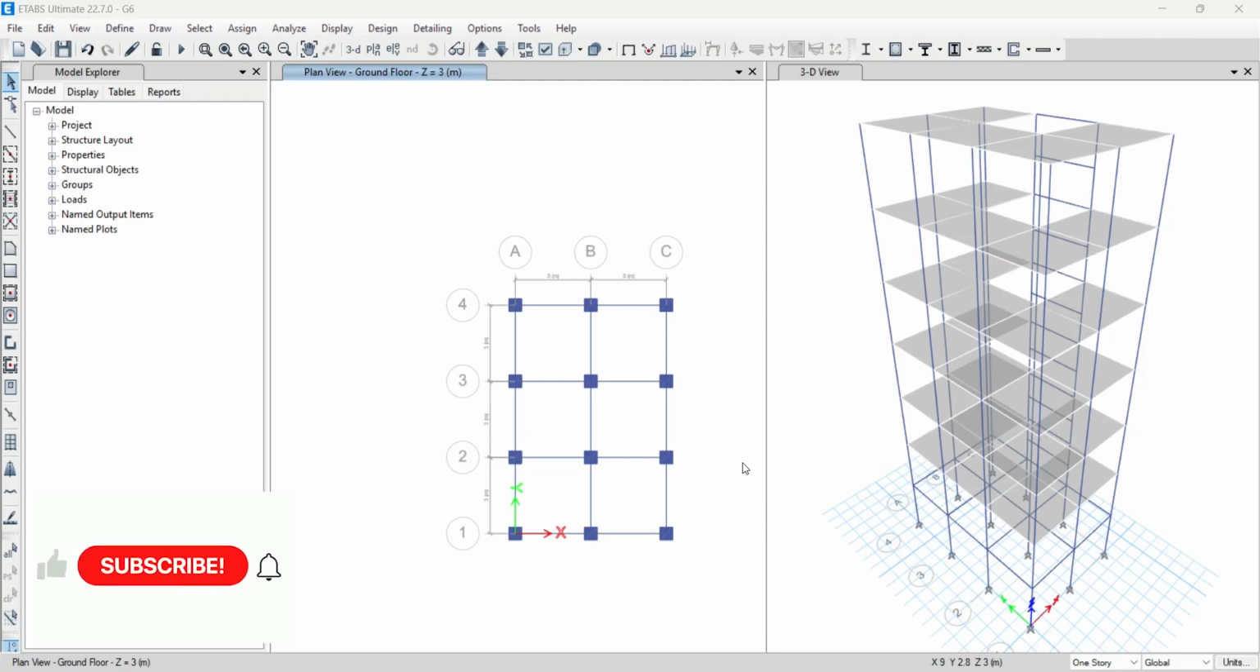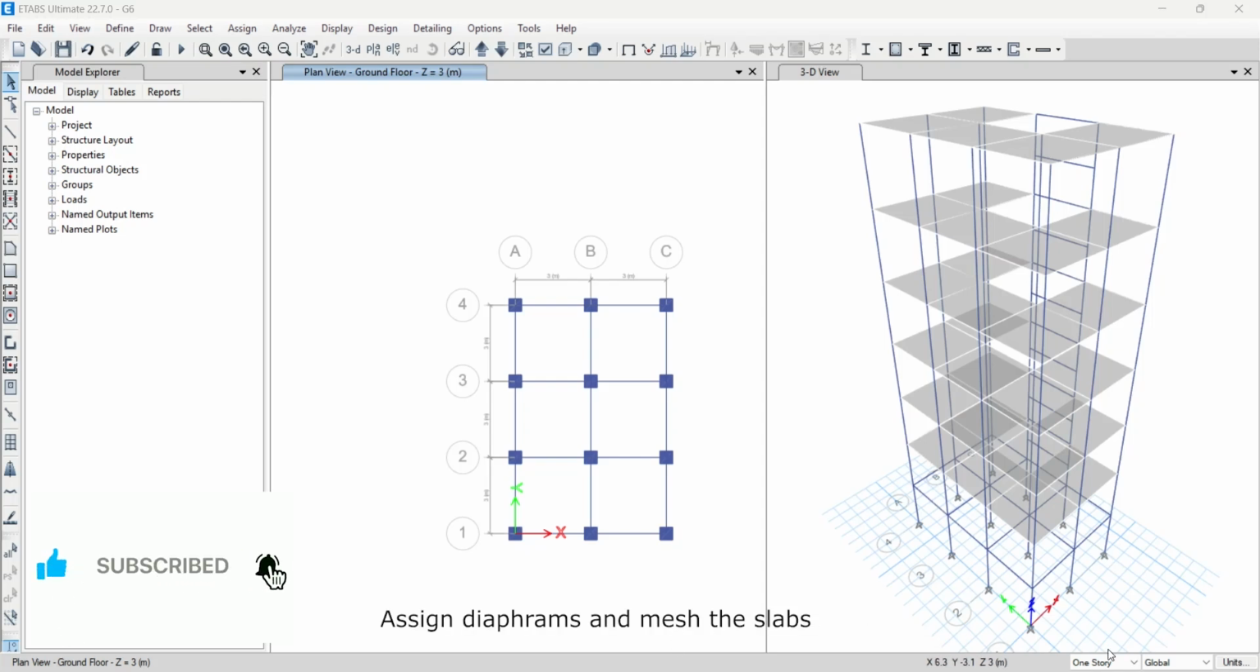In this part of our G+6 building project, we will assign the diaphragm to each floor and then perform meshing of the slab. These two steps are very important for correct load transfer and accurate structural analysis in ETABS. First, we assign the diaphragm.